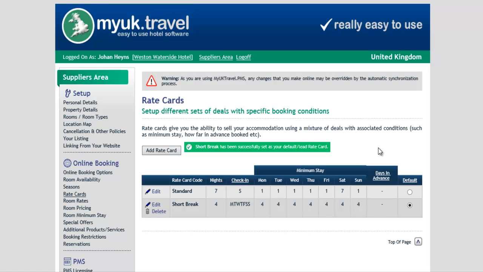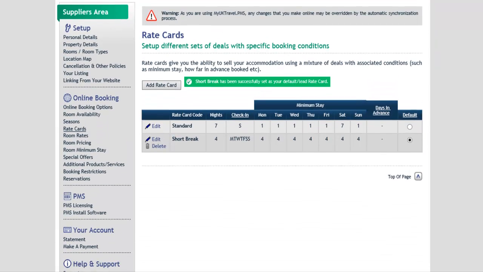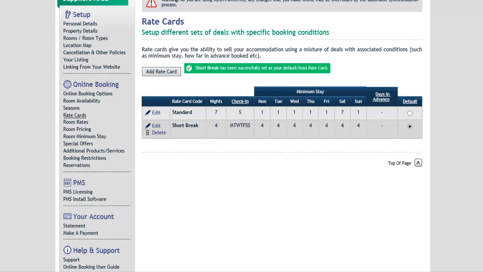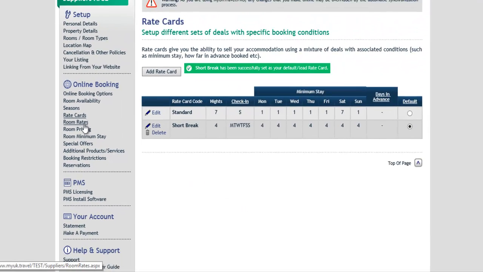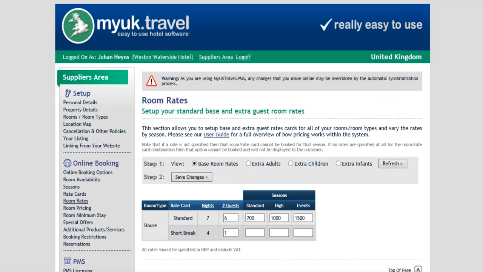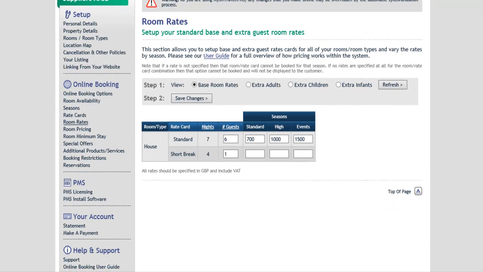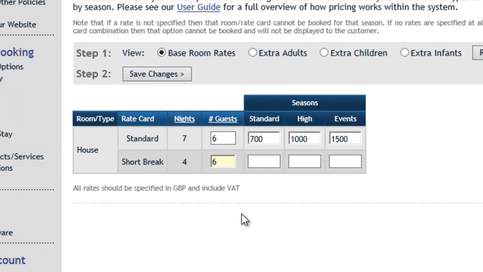Next, we have to add some rates, so you want to click on Room Rates on the left of the screen. In the Room Rate screen, you will see a grid with your property and some boxes where you can input your weekly and short break rates. In this demonstration, we already have our weekly rate set up, so we just have to input some short break rates. You need to put the full amount here, not a daily price.